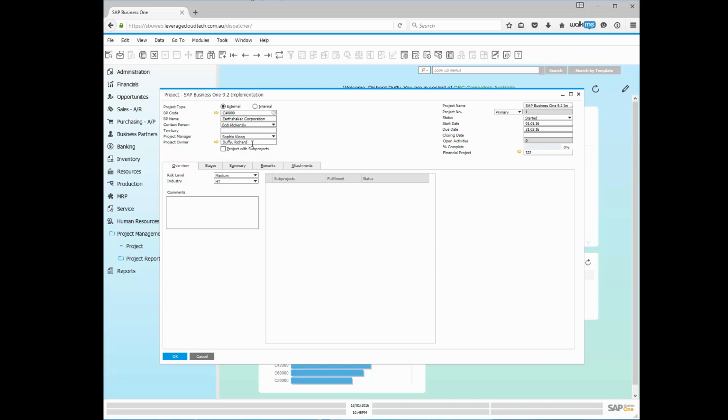And of course, then I've also got a project owner, and in this particular instance, I'm the project owner. Now, you can create projects with sub-projects, so you can get into multiple levels in your project management and track the transactions that you're going to see in a minute against all of those different sub-projects. All right, this one I'm going to keep it nice and simple. I'm just going to have one level of tasks and stages.